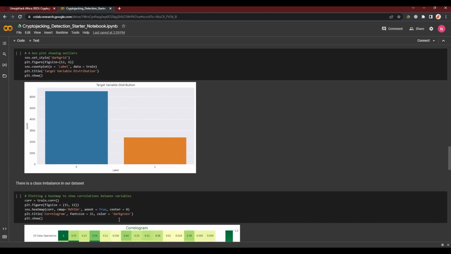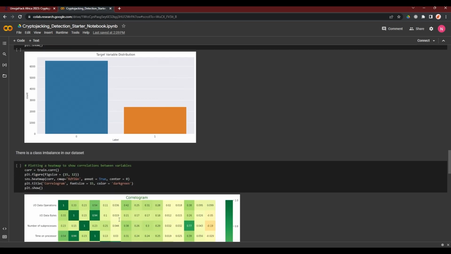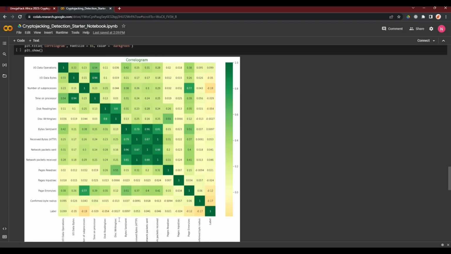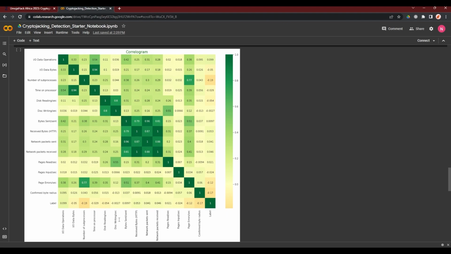Next, we'll try and relate our features with the target just to see how well they serve as predictors of cryptojacking. For this purpose, we'll use a correlation matrix, which outputs the correlation coefficients of each variable with another, and as usual, we'll visualize this to get a better grasp of things.